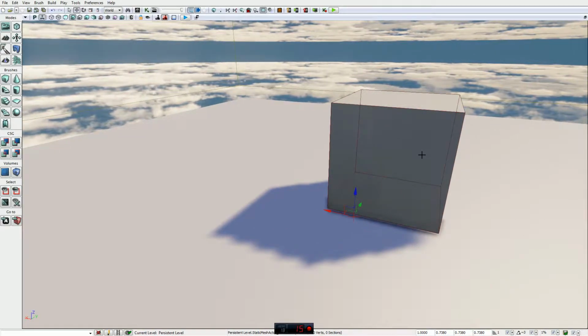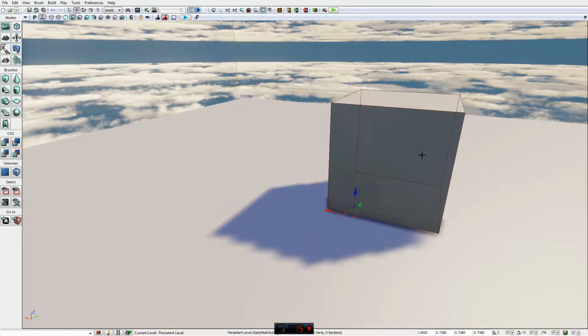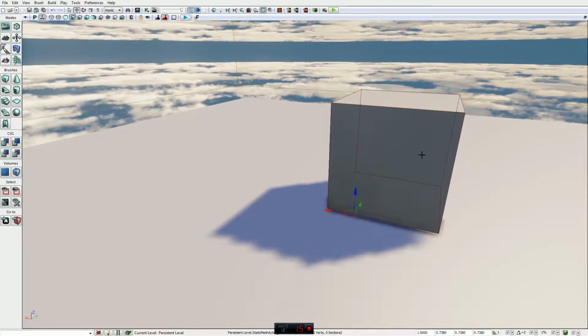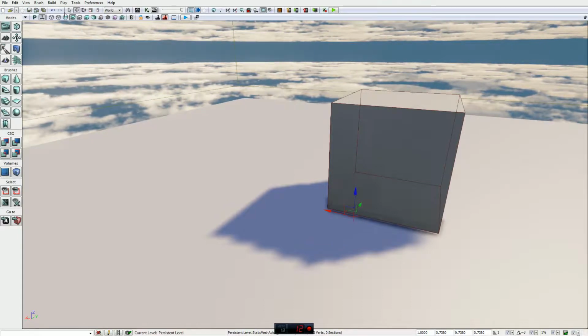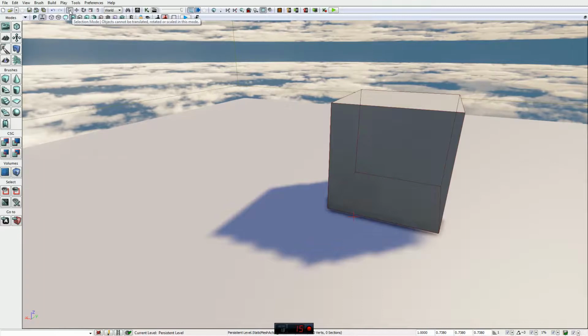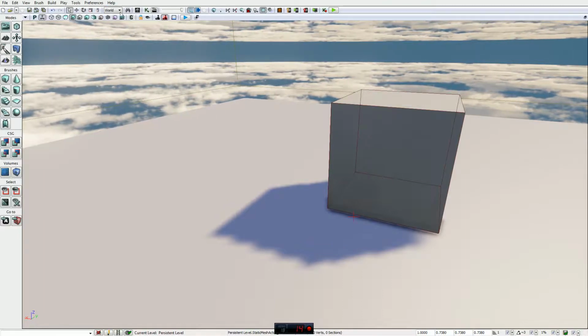So if you want really small objects, like little flowers and things, you have to imagine that it can get annoying sometimes, and this will end up getting in your way. So this tool is useless at times. So keep that in mind.